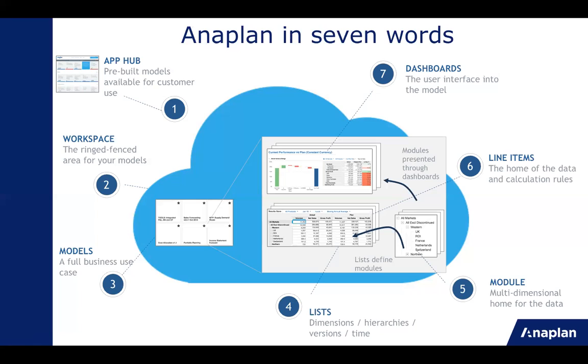A module is multidimensional data. You will cross your different list dimensions and hierarchies in order to build exactly your business process. At the intersection of a module, you will create line items, which are KPIs and metrics, in order to enter data and calculation rules. One example of a line item would be the number of products sold, crossing your hierarchy of products, geography, time, and version. And the last word is dashboard.